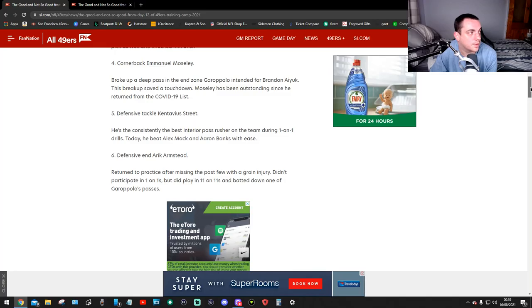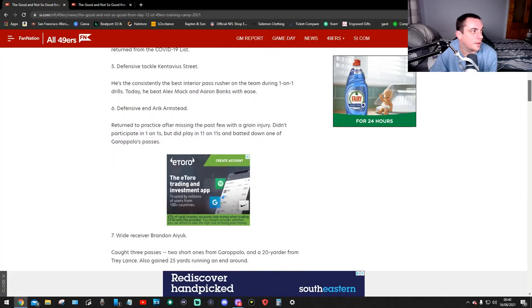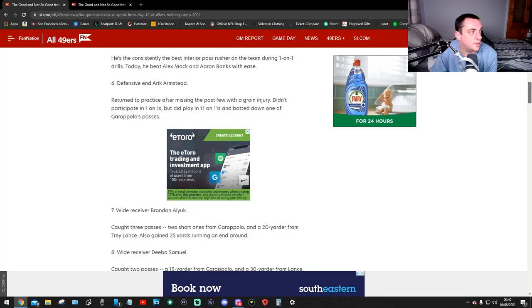Number four, cornerback Emmanuel Moseley. Broke up a deep pass in the end zone from Garoppolo intended for Brandon Aiyuk. This backup saves a touchdown. Moseley has been outstanding since he returned from the COVID-19 list. Number five, defensive tackle Kevin Givens. He's consistently the best interior pass rusher on the team during one-on-one drills. Today he beat Alex Mack and Aaron Banks with ease.